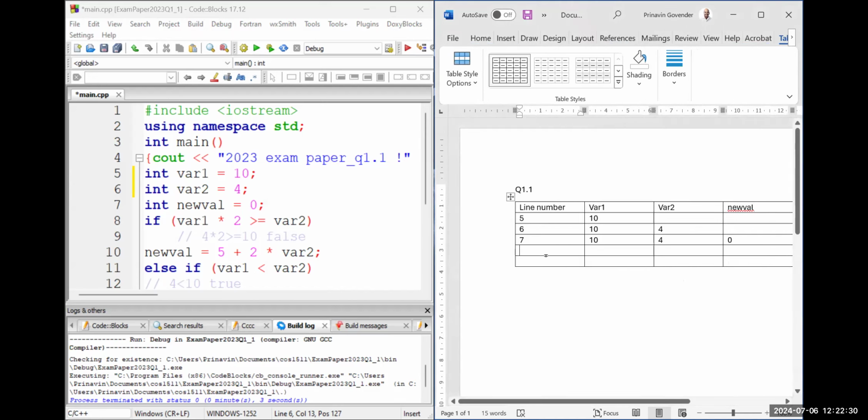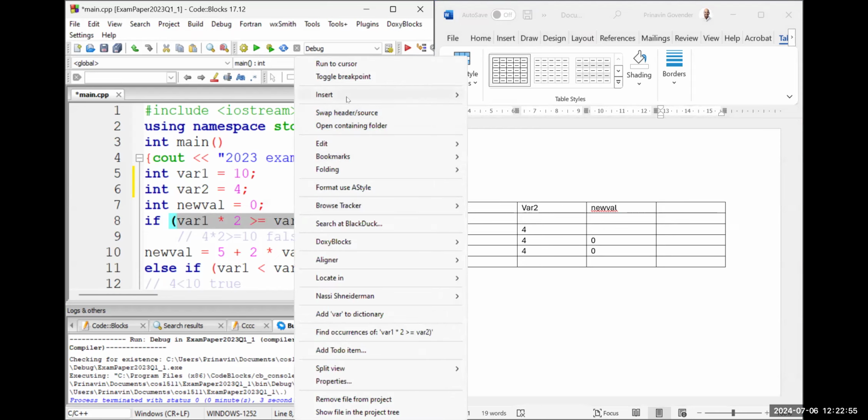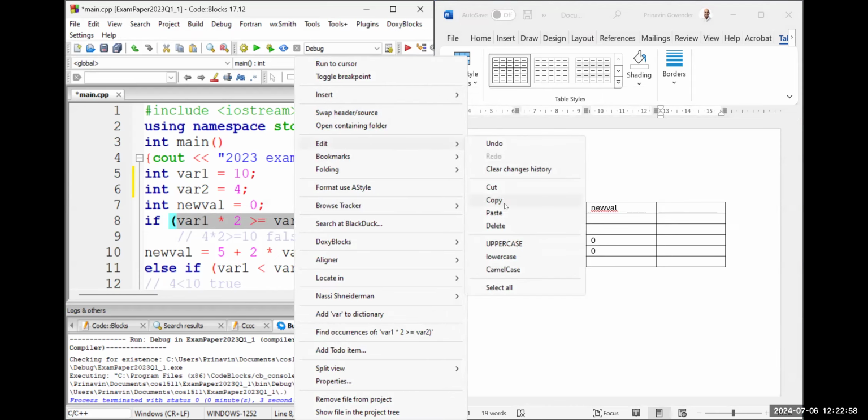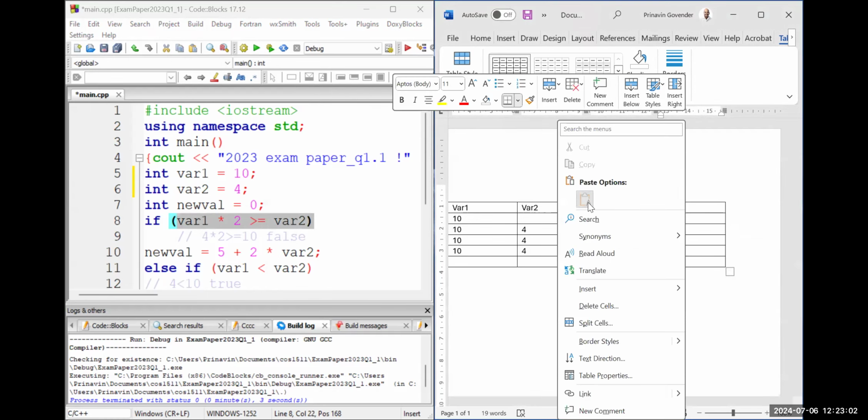Okay, right. So in line number 8, Swift, you with me, Swift? In line number 8, that's still 10, that's still 4, that's still 0. And now it says, if there's a condition here, I'm just going to copy that out here, right? Is var1... let's go edit, copy, and I'm just going to paste that, right?